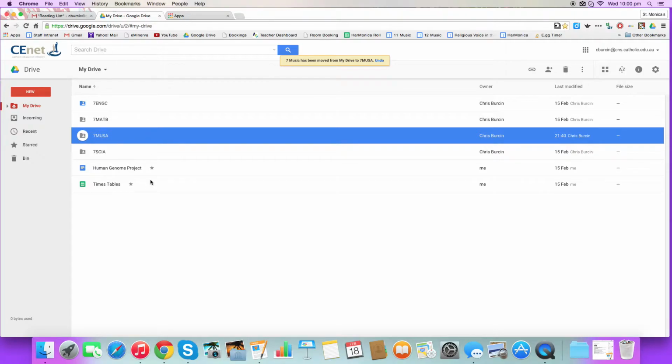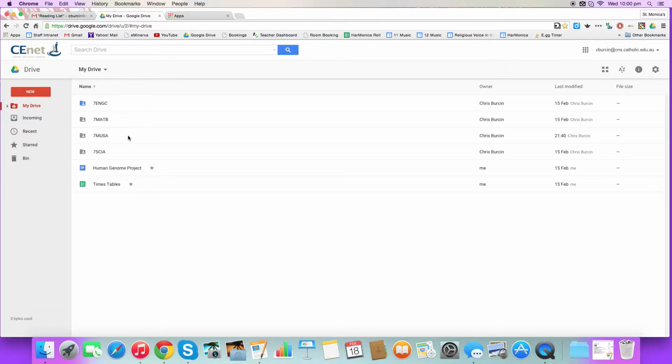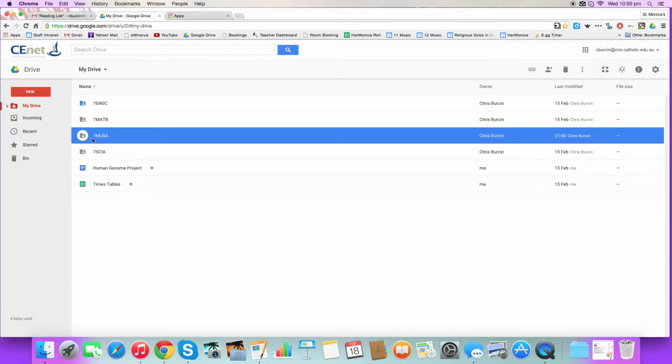You may have noticed that my 7 music folder, if I go into it, is colored purple. I like purple for music. So I'm going to change the color of that folder because it makes me happy. With a single click, I select the folder and then right click. Most of the things you want to do, you can do with a right click.